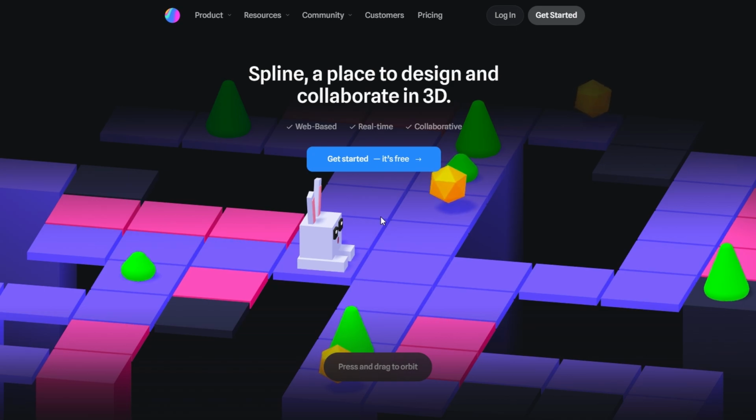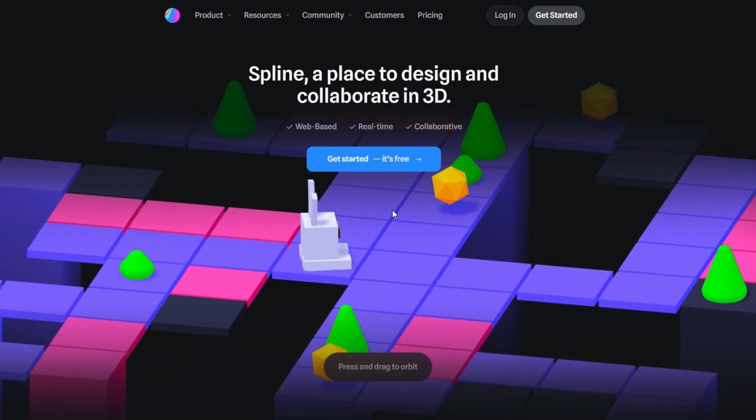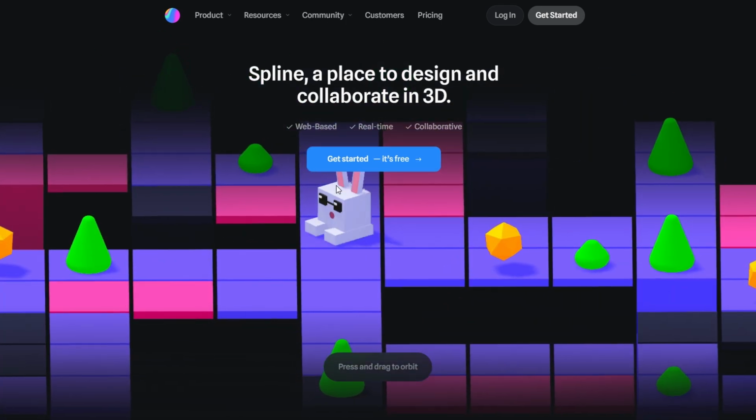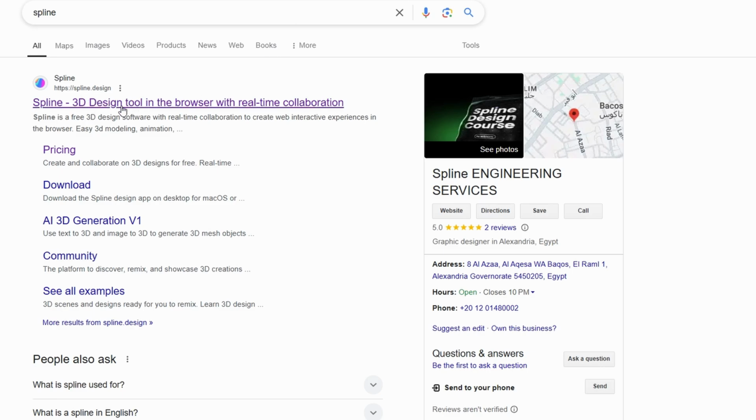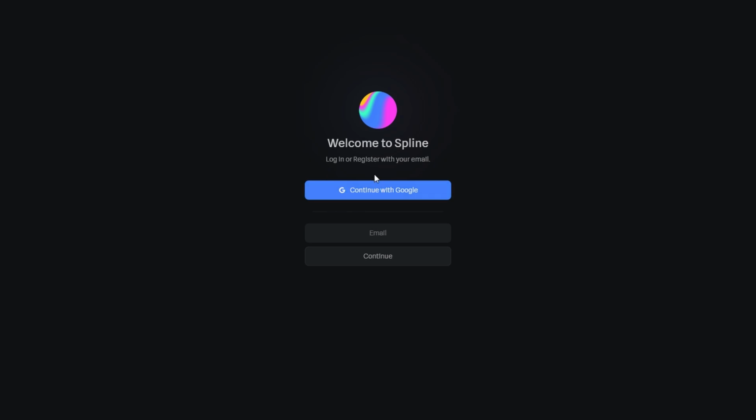Getting started with Spline is super simple, and you'll be up and running in no time. First, navigate to Spline's homepage and click on the Get Started button. You can either sign up using your Google account or enter your email to create a new account.